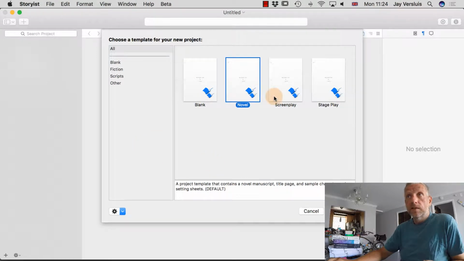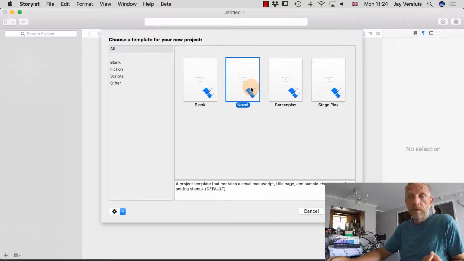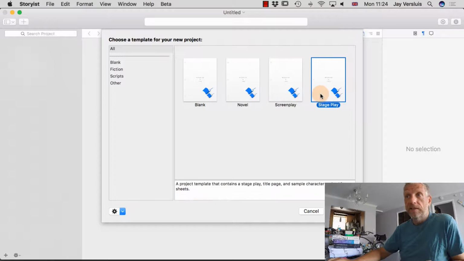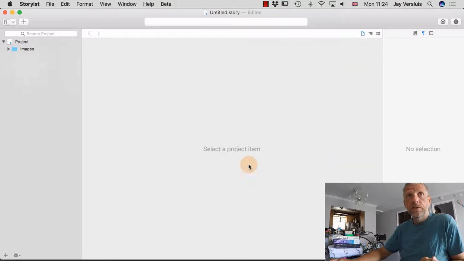This is how it starts. There's a template chooser for you here. Blank will create an empty document, novel will create one with several files and folders already in there, same with screenplay and stage play. Let me start with a blank document here, just to show you how the overall process works. When you do that, all you get is an empty untitled project, and you get an empty images folder. We'll worry about that in a later part, so let's not look at images right now.